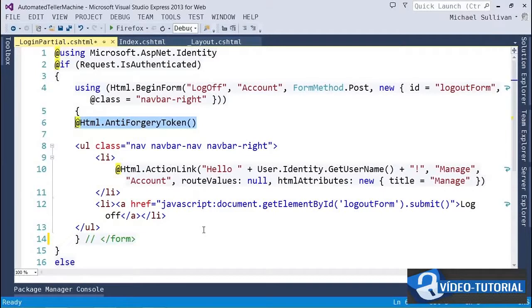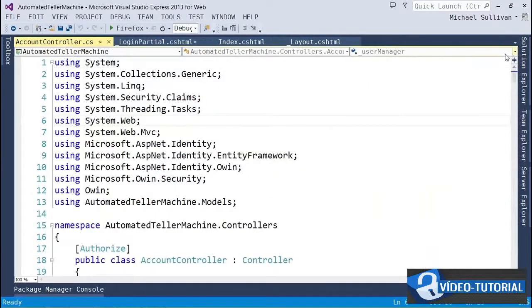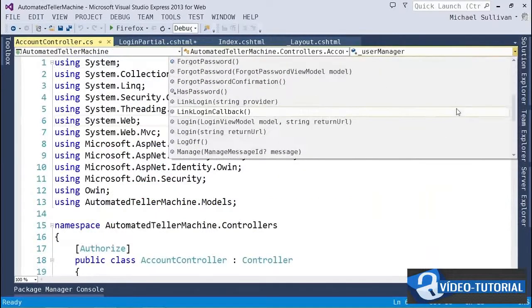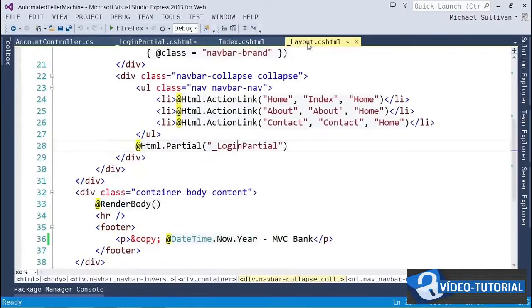In order for it to be validated, we'll need a filter to do that in our logoff method. Let's open up the account controller and find logoff in this dropdown here. You can see that this action has a validate anti-forgery token attribute, which is an action filter that will check the form and cookie value and reject any requests that don't have a valid token. We'll be looking at many more HTML helpers once we get comfortable working with data.